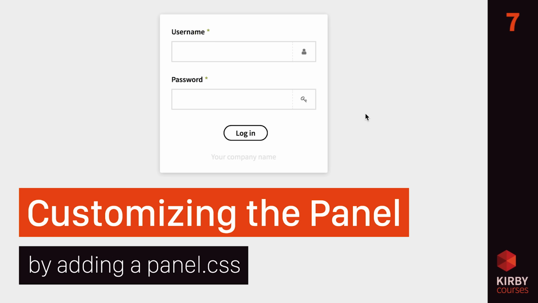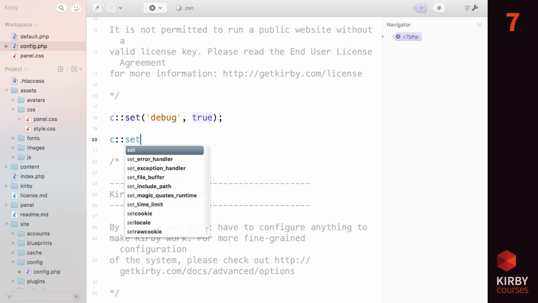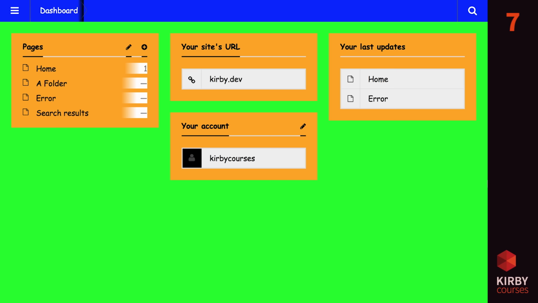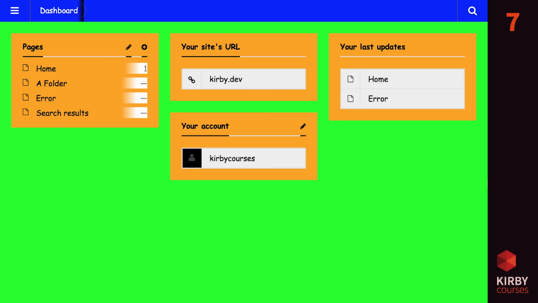You can customize the panel experience even more by using a panel CSS file. In your config.php, set the panel style sheet to the path of a CSS file. In that file you can do whatever you want. Well, maybe not everything. A better example would be to display your company name or website under the login form. Let's do this.